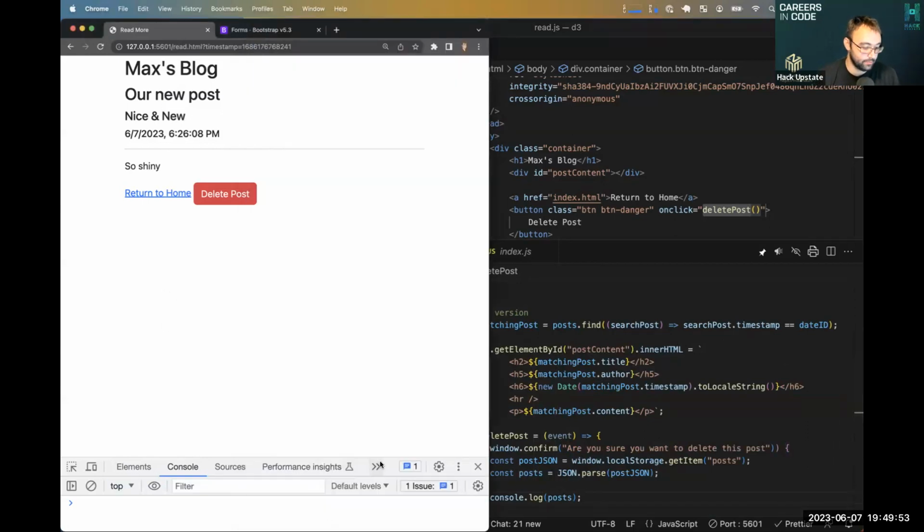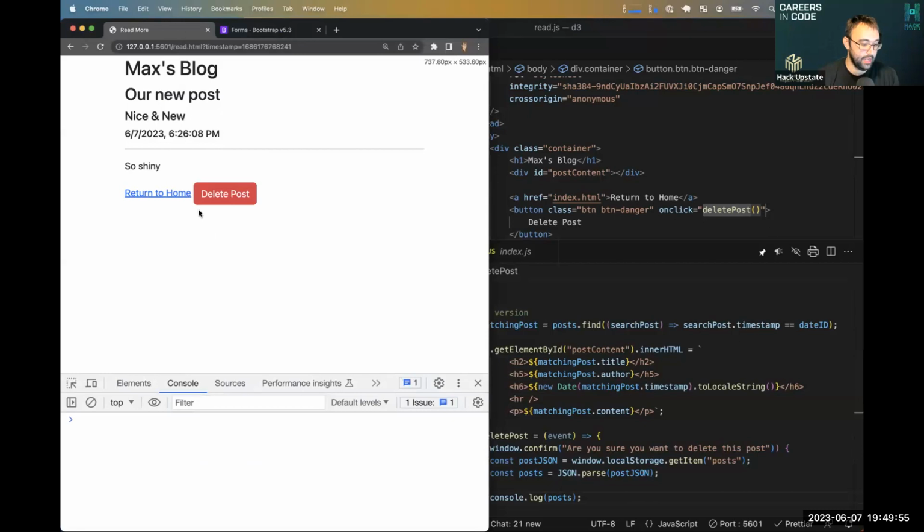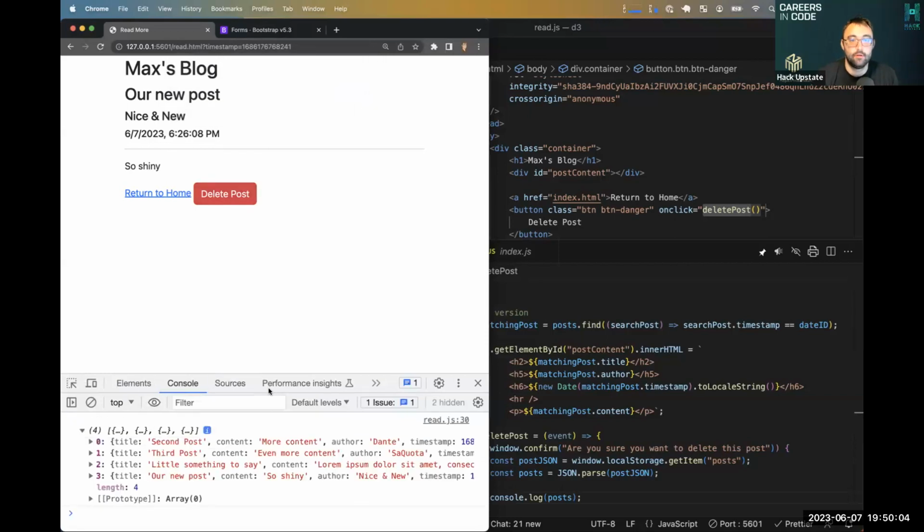So I come over here, I hit delete post and I hit cancel and nothing happens. But if I hit delete post and OK, I get this array. How are we supposed to know which post we're going to delete? We ran into this problem before. How did we know which post to use before? If statement. An if statement, but what were we checking?